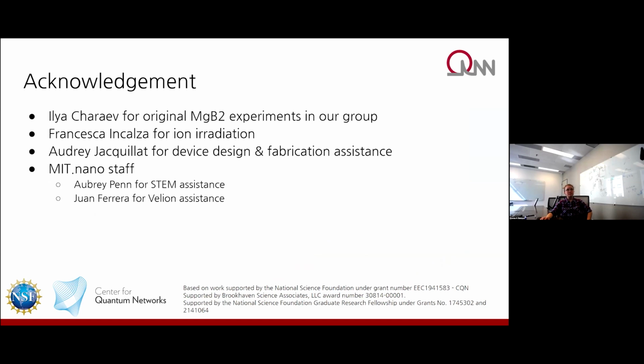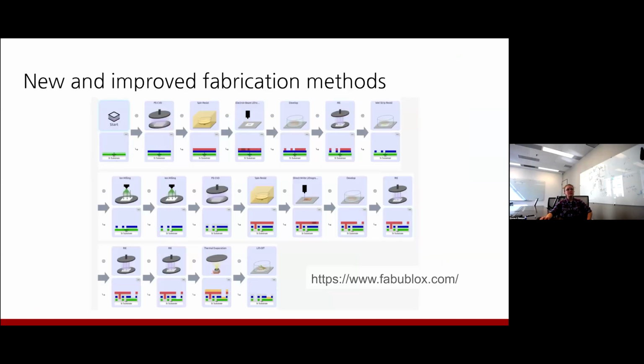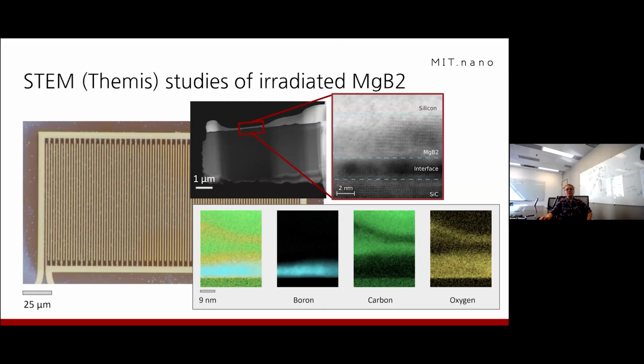So you showed, could you flip back to the EELS data? So you mentioned that there was boron, and I'm trying to line up the EELS pictures below with the TEM above, and you see this interface layer. So the first thing I'm wondering is, is that interface layer just silicon carbide, or is there something else in there?